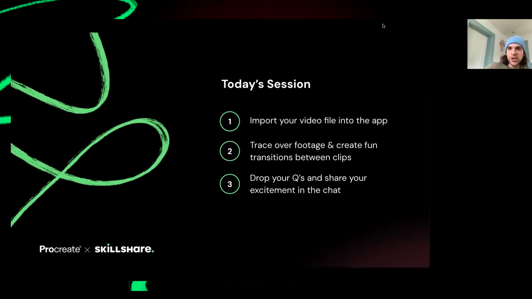So everyone, what you can expect in today's session. First, we're going to get into importing any video files into the app. Smit has prepared some video templates that you can use. Then you're going to learn how to trace over footage and create fun transitions between video clips, which is just going to be super useful. Any videos you're taking on your phone, you can now animate over them in a really fun and intuitive way. So Smit's going to teach us how to do that.